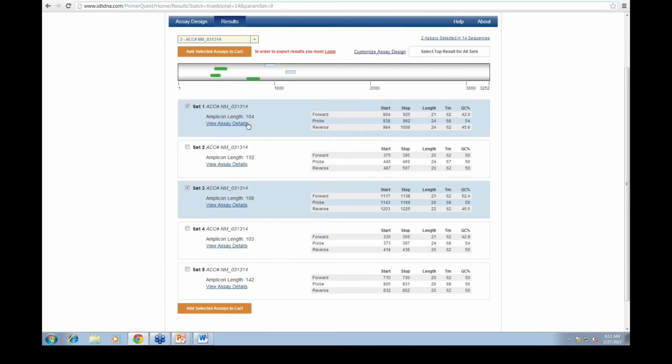From this main page, I can see the assay details for all of my sets at the same time. And off on this section to the right, I can see all the information about the primers, the probe, any length, TM, GC content, all of that important information.